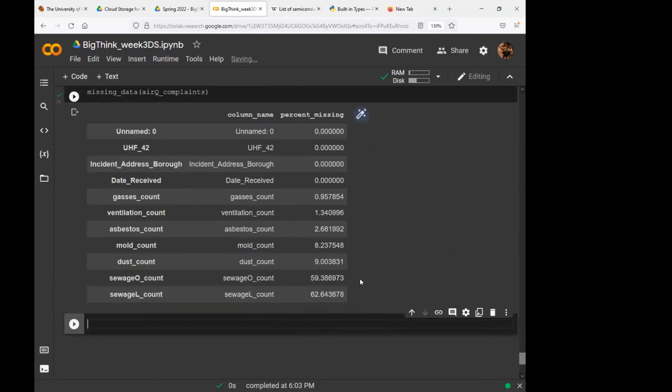Now we see in this data frame, there are only two columns at the bottom, sewage O count and sewage L count, which is sewage odor count and sewage leak count. Those are the only columns that we may delete since they have around 60% of their data missing. The other columns we can still work with, since the highest missing one outside of those two is dust count, which has around 9%. From dust count upward is data that we would keep.